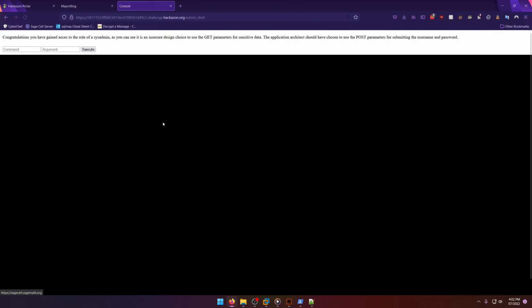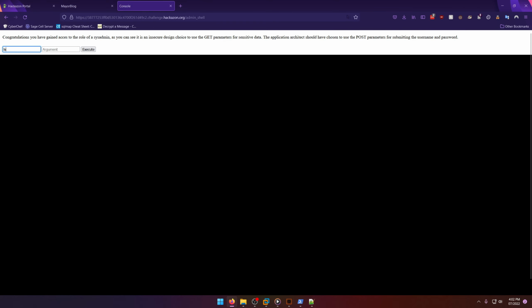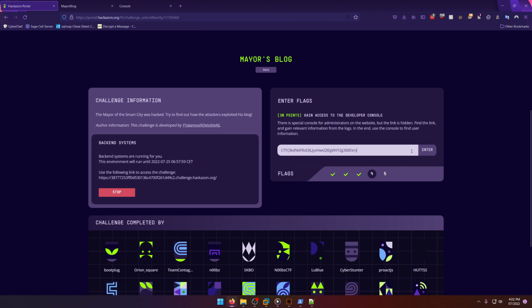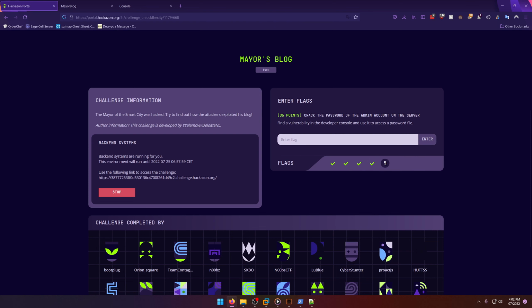So we should be able to just refresh, and sure enough, we found the console that we needed to get to. Now it's asking us to find the user information. So let's just see if we can run basic commands on here. And we can, so let's try catting the user.txt file. And there's our 4th flag. All right, paste that in, submit. Let's move on to the final part.